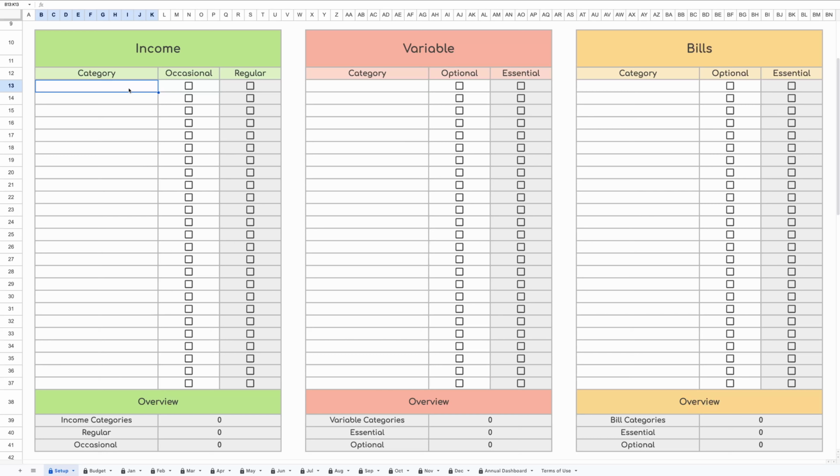In contrast, occasional income refers to earnings that aren't received on a set schedule, like bonuses, freelance work, or gifts. This categorization will be useful later, as it helps you understand where your money is coming from and how it varies between regular and occasional sources. I'm going to enter Paycheck 1 as my first income source.